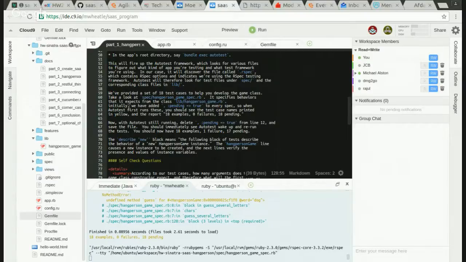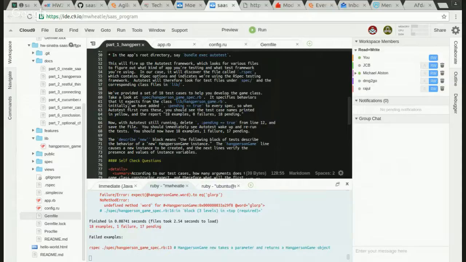Okay. Now we should get a red failure. Yep, there she goes. She comes up red. Okay. Now, so what we got to do is go to Ruby, to the RB file, and start writing some code.